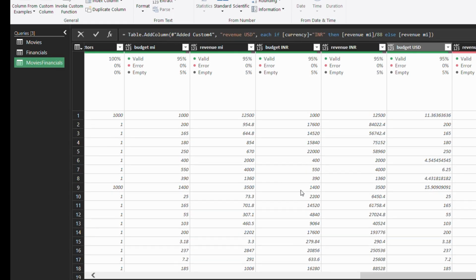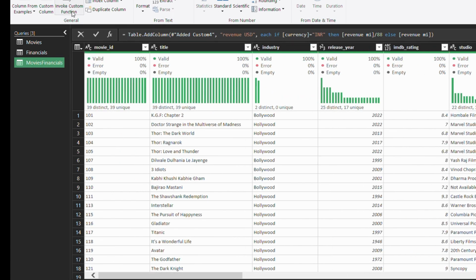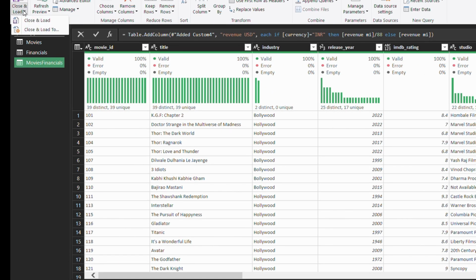The movies financial data set is completed. We got all the values that we want. So what I can do, I can go to the home section. Here I can do the close and load. If you press close and load, it will go directly to the Excel file and create another Excel.